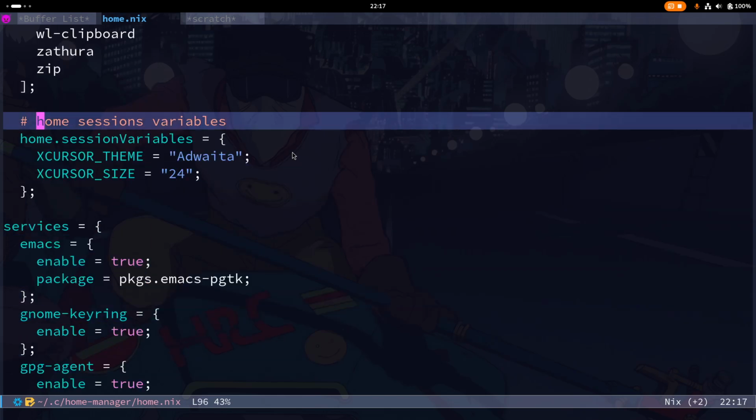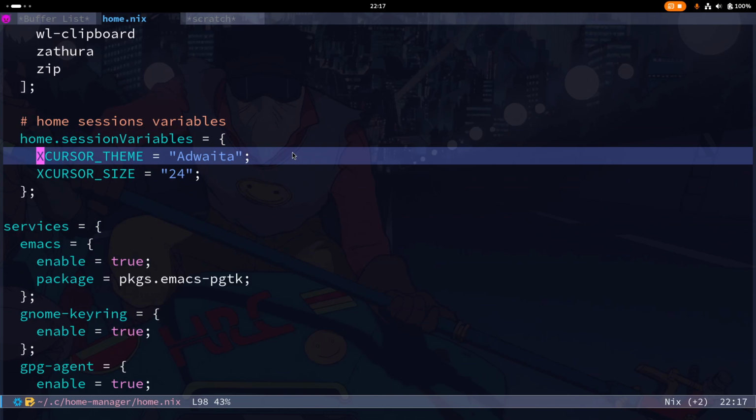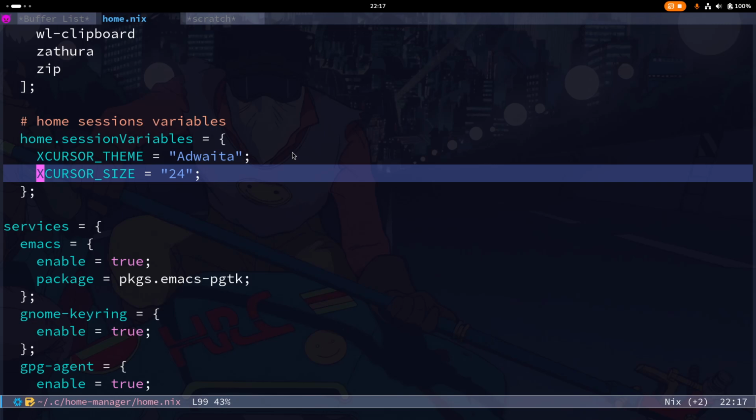What we've got here is home session variables, the X cursor theme, Adwaita, and the X cursor size. And this is needed for some applications where, really annoyingly, what happens is you move your cursor over the application and your cursor would disappear.